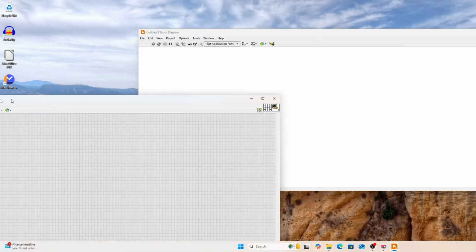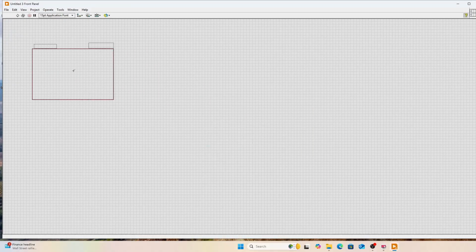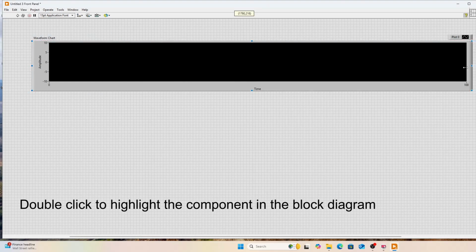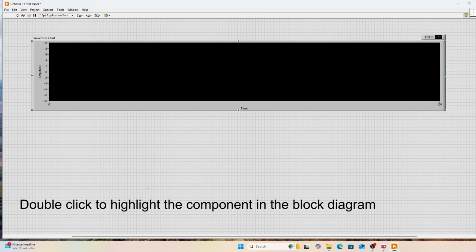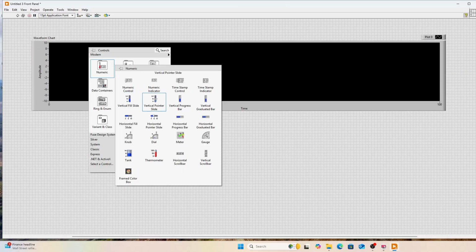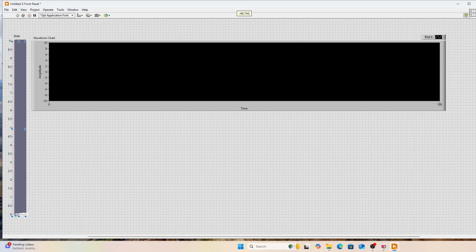and I will maximize the front panel. In the front panel, we right click, go to the graph section, and let's place the chart first. Now that we have the chart, let's give a method for input, and I'm going to choose the numeric pointer. Sorry, it's the slider. So this will make it easier for us to give an input. So I'm just making the slider large, and I'm going to set the range from -10 to 10.